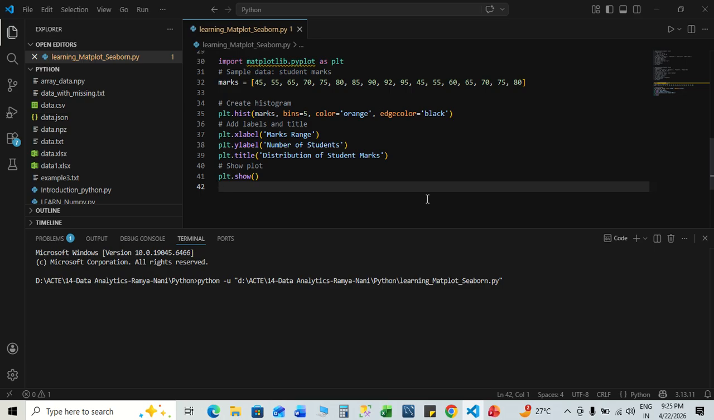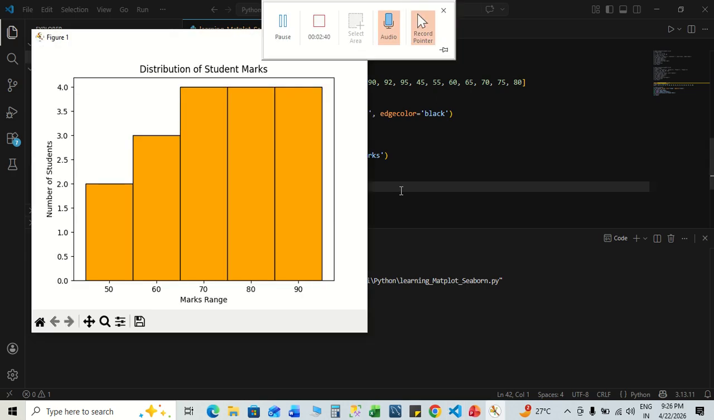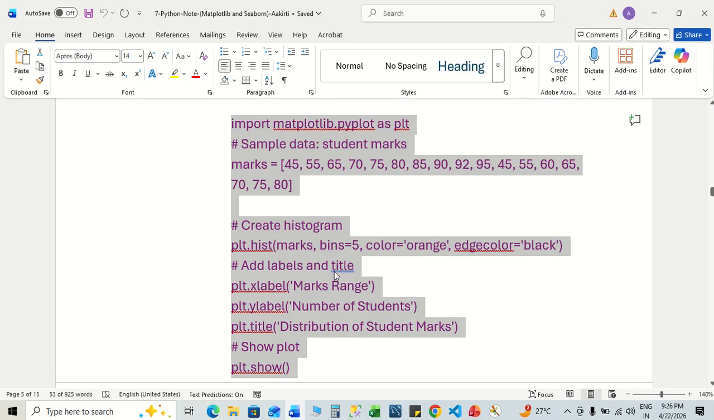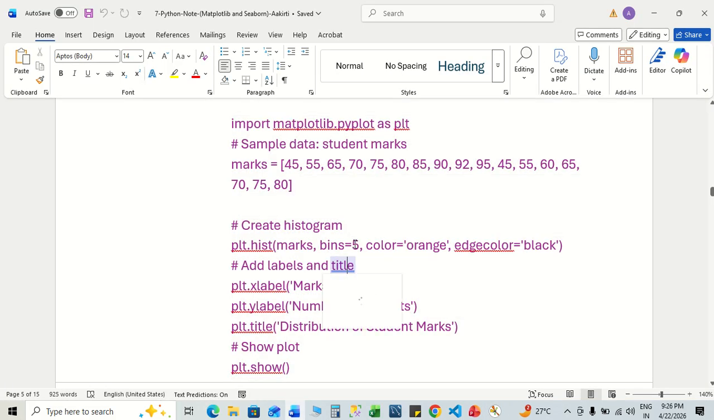So once we run, it will take some time and generate the graph. Yes. See, 1, 2, 3, 4, 5. So there are 5. We wrote here bins is 5, so it created 5. Color is orange, so orange color.